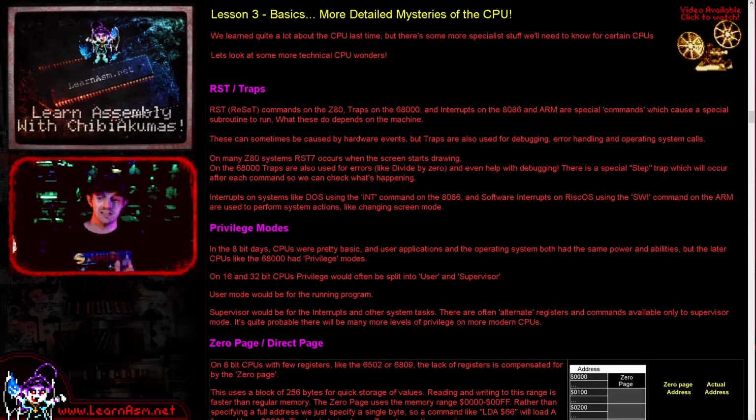Another concept which really isn't relevant to your 8-bit processors is something known as privilege modes.